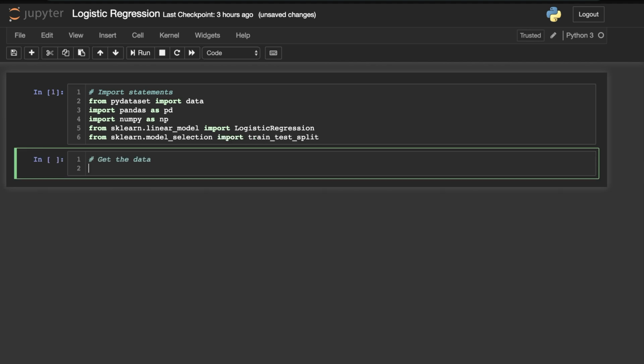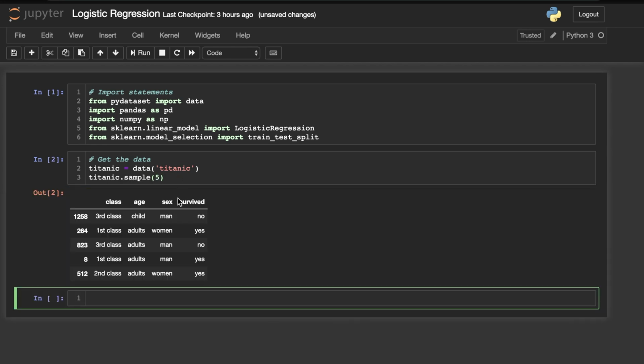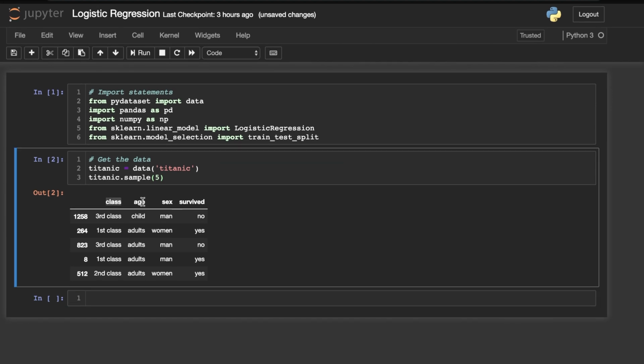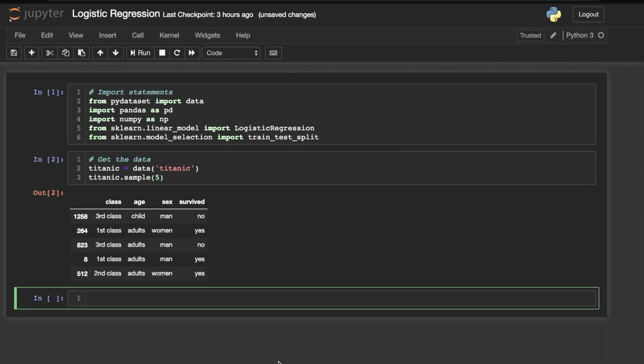Now let's go ahead and get the data. We're going to be using the Titanic dataset with the attempt to predict who will live and who will die. So let's take a look at a sample of about 5 random data points in this dataset. Okay, so we have the class, the age, the gender, and whether or not they survive. So we're going to use class, age, and gender to determine if they survived.